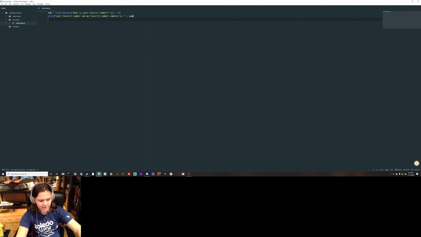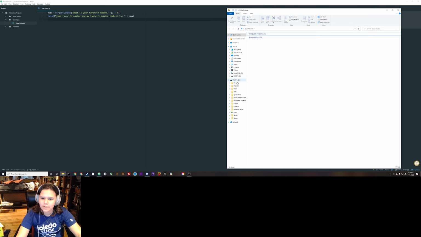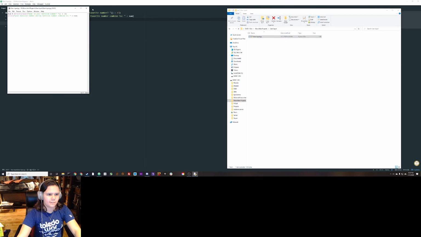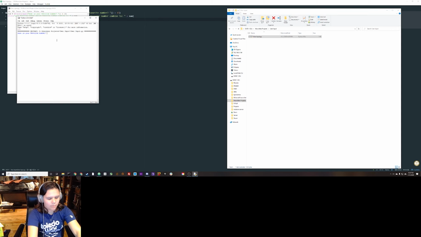So now we're going to press Control Save. We are going to be opening up our file browser. We're going to be going to whatever your file is called. Mine is called Munch's Projects. We're going to be going into userinput.py, edit with the most recent version of IDLE that you have downloaded on your PC. Okay, and we're going to be running it. Here we go. Run Module. What is my favorite number? My favorite number is 12. My favorite number and my favorite number combined to 25.